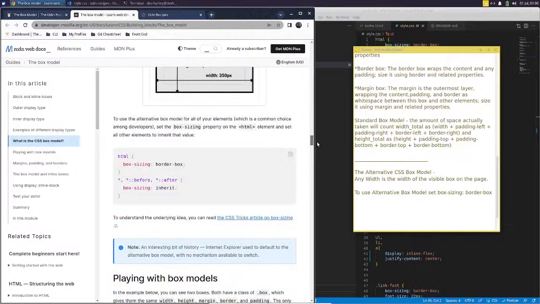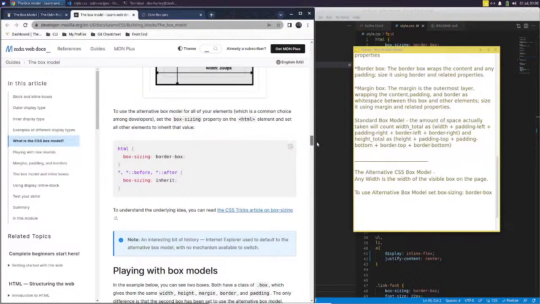To use the alternative box model for all of your elements, which is a common choice among developers, set the box-sizing property on the HTML element and set all other elements to inherit that value.